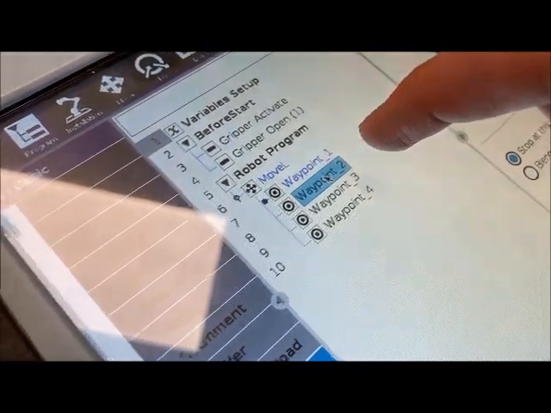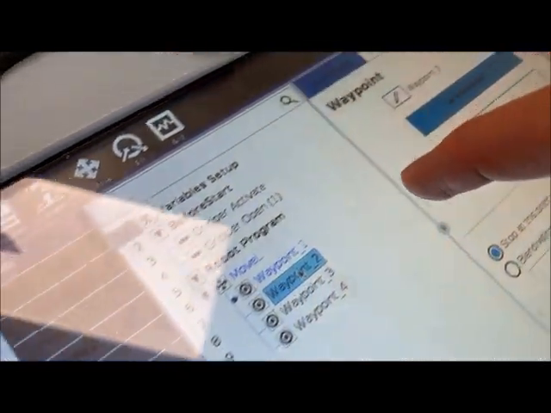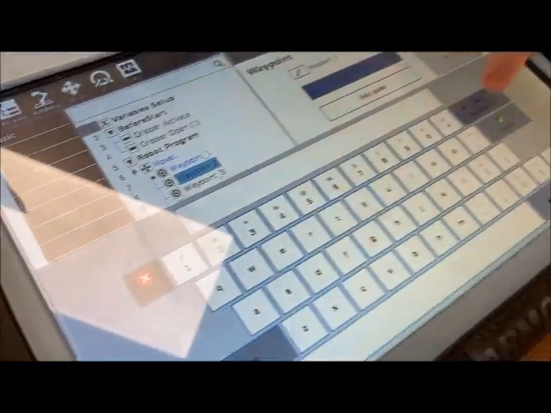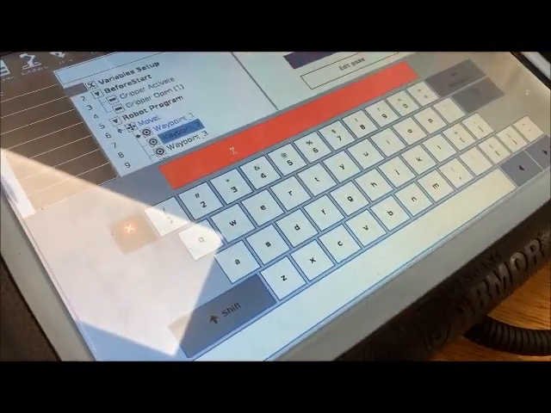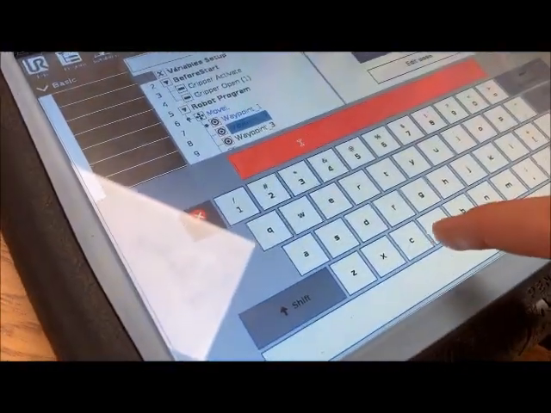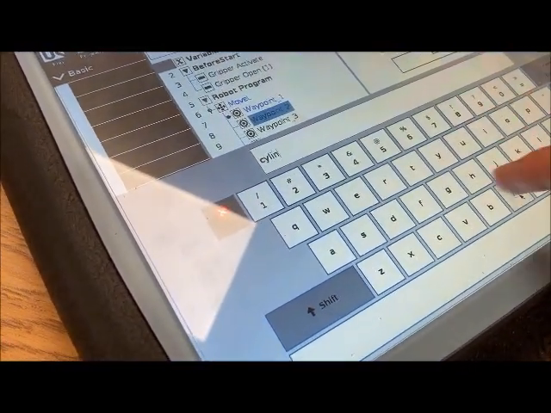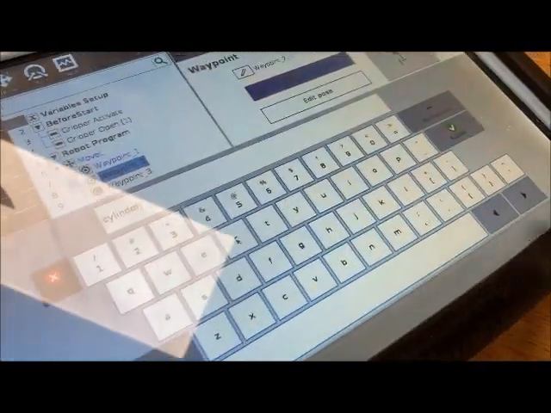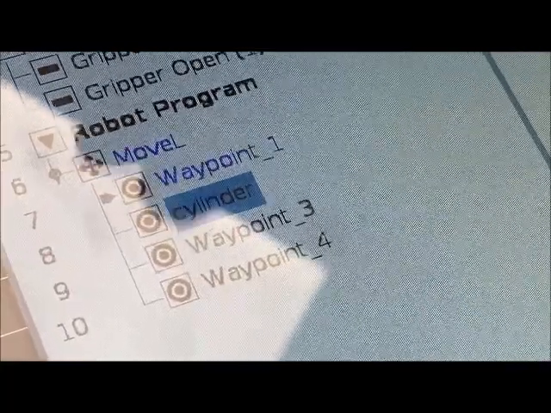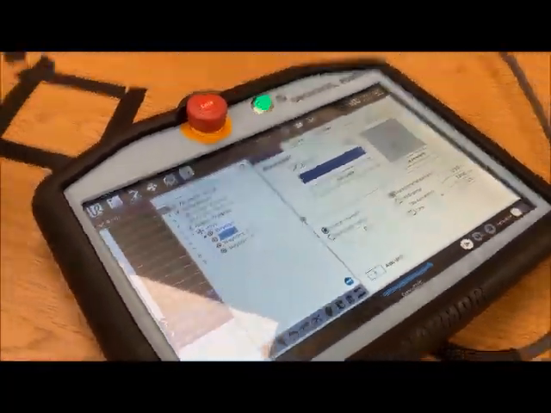Here, you can simply do that by selecting the waypoint and pressing this little pencil. Then we can just type in here, just like a keyboard. We can type in the name of the position. So let's say we were talking about this particular object. We could type in cylinder and hit submit. And now we can see that the name is now cylinder. So now we know where we are going to, and it's a lot easier to go back and amend our program if we need to do that.